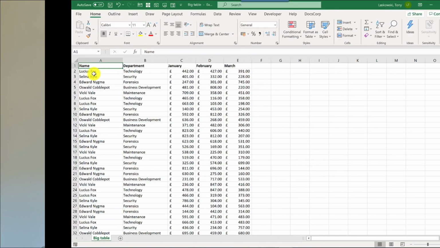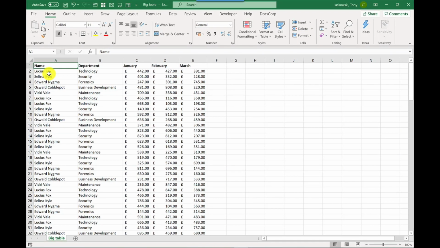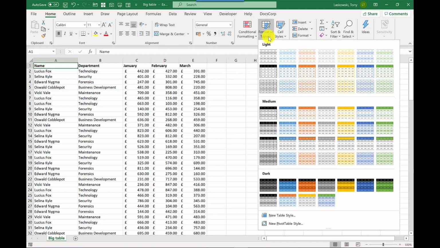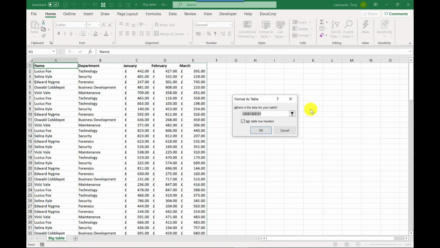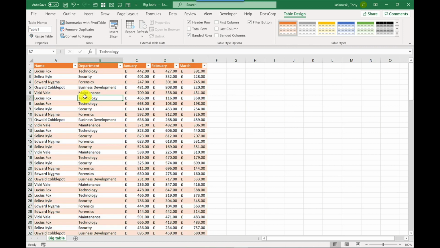Let's start by formatting this spreadsheet as a table. You don't need to select it first, as long as you've got one cell selected within your table. Then I click Format as Table, and then I just choose the style that I want to use. So I'm going to go for a nice warming orange color today. Spring is in the air. Click OK, and it's now formatted as a table.